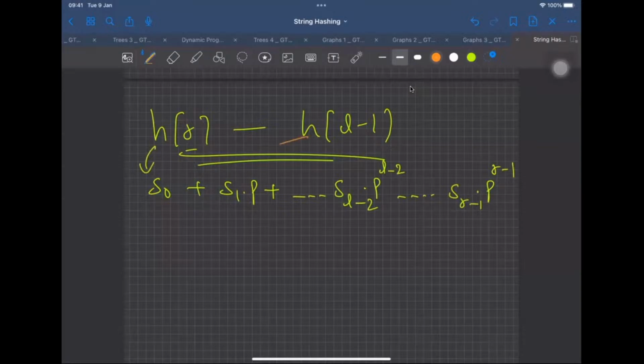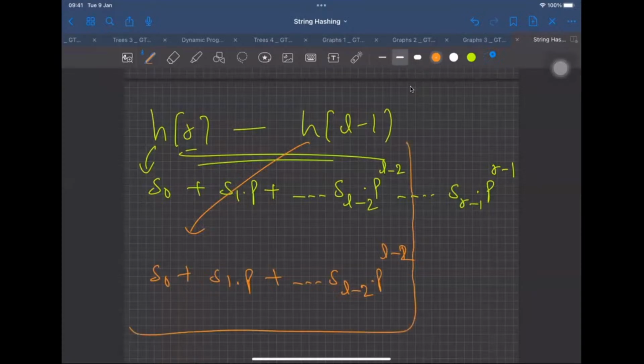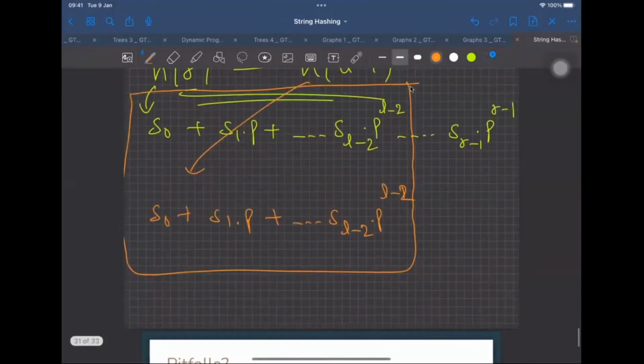Okay, let's see what is H of L minus 1. What is H of L minus 1? Simply S0 plus S1 times P plus so on up till S of L minus 2 times P of L minus 2. If you subtract out this quantity, basically, if you are doing H of R minus H of L minus 1, what would remain? That's the question. What would remain after this?